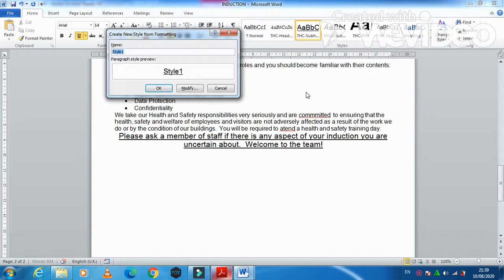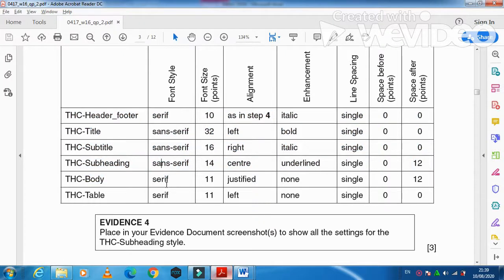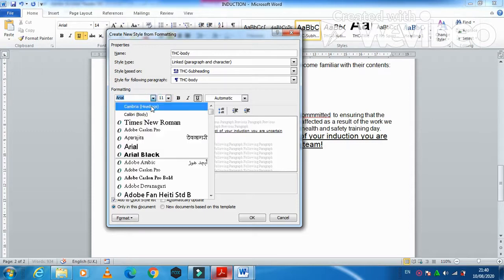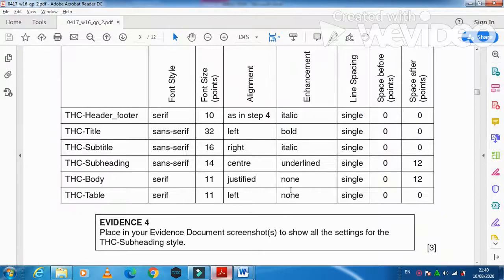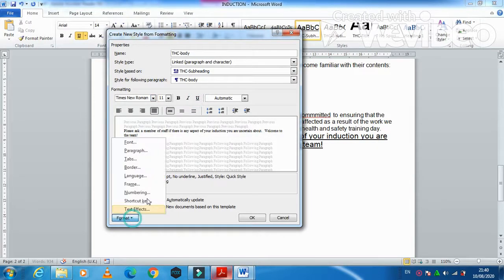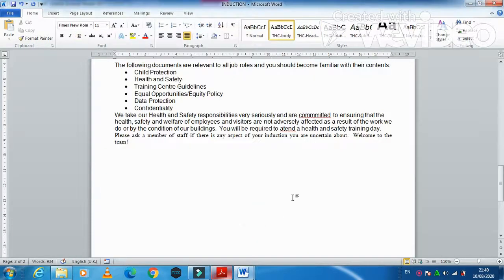So quick style, THC body, and then we are going to modify it. We want this one to be serif font with 11 and justified. Serif is Times New Roman, and then no enhancement, and after spacing is 12. So after spacing is 12, that is done.